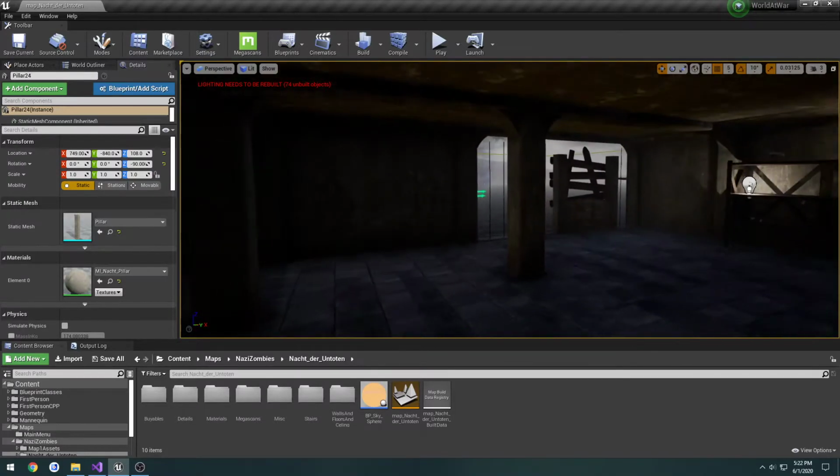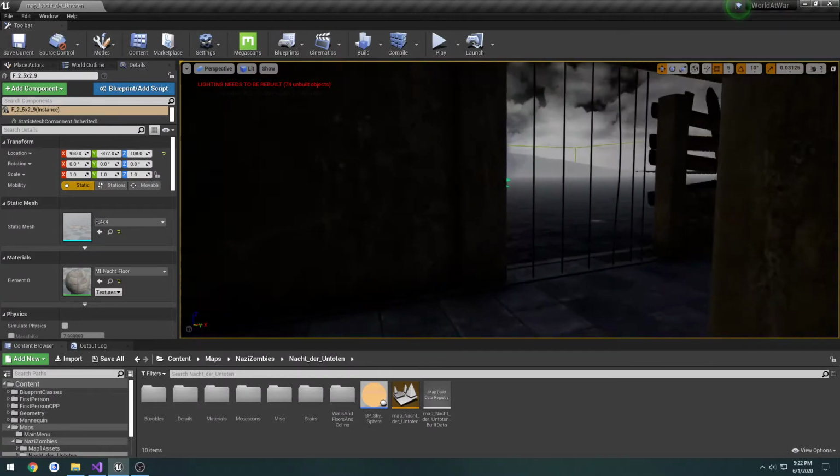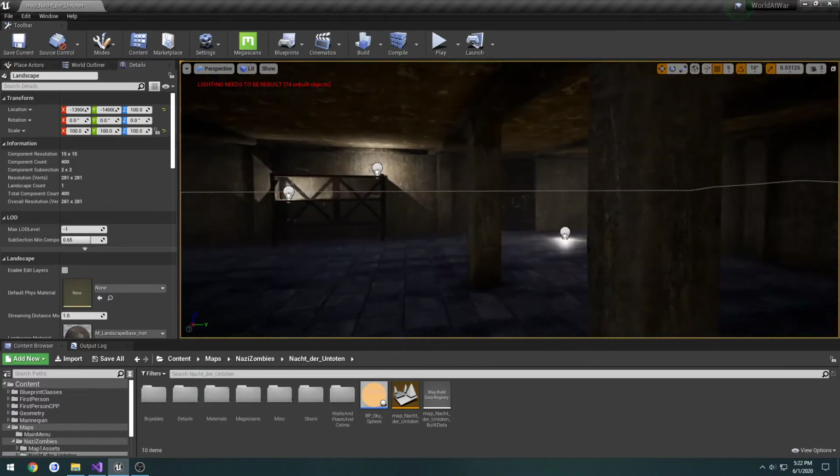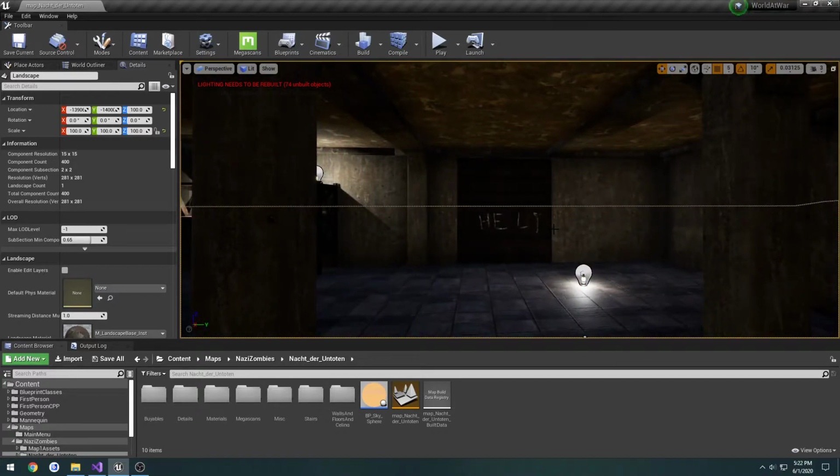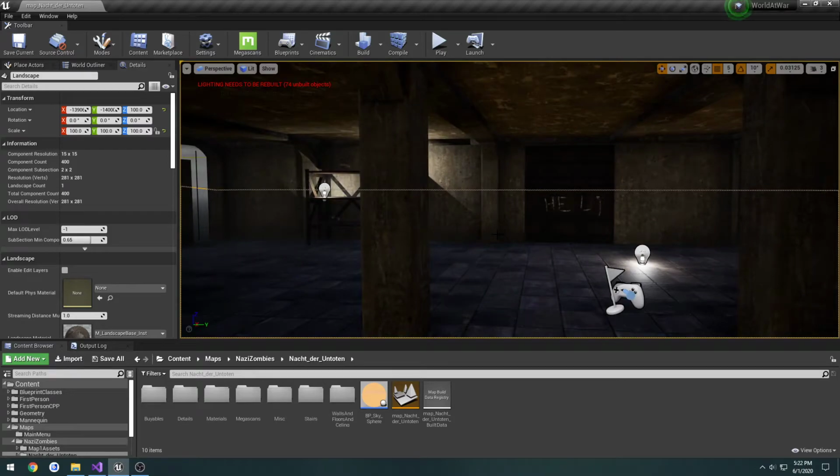Same thing with the concrete. Same thing with this concrete floor. Same thing with the mud outside, and that sort of thing. And that's all going to be done through physics materials. And that's also going to be what controls the sound that plays when we're walking.